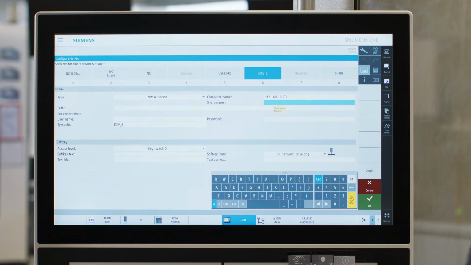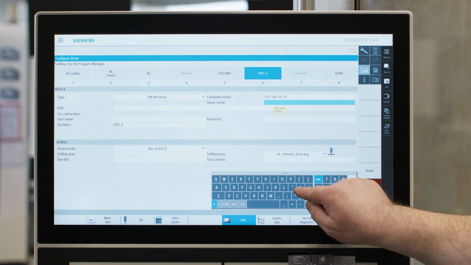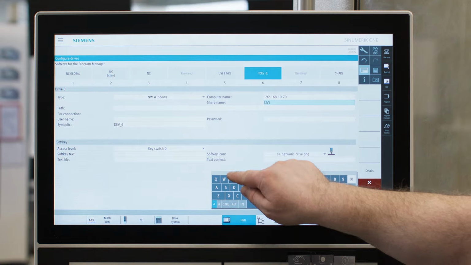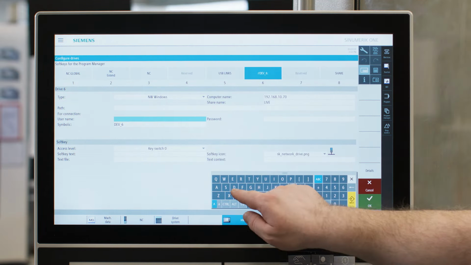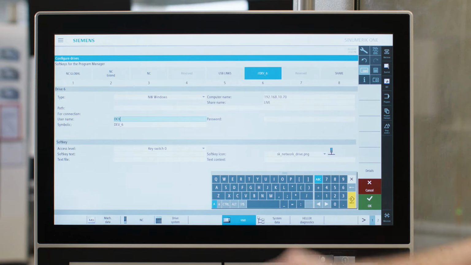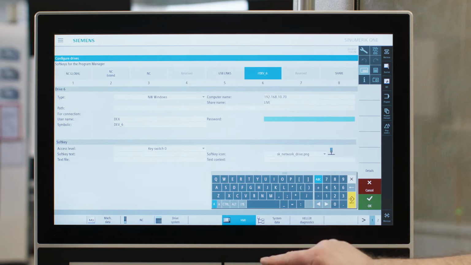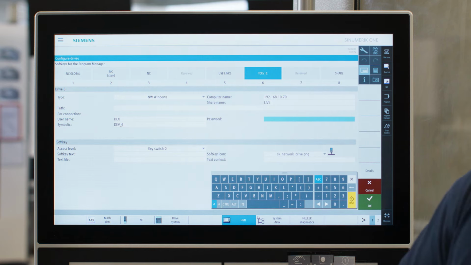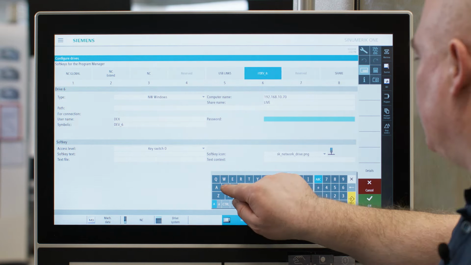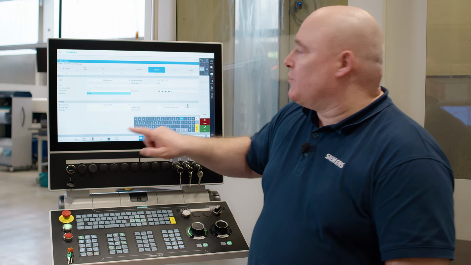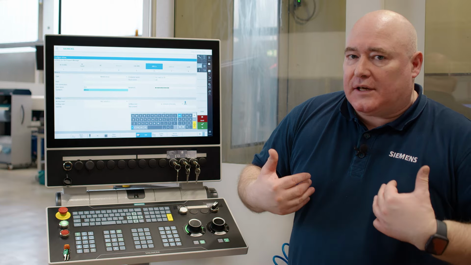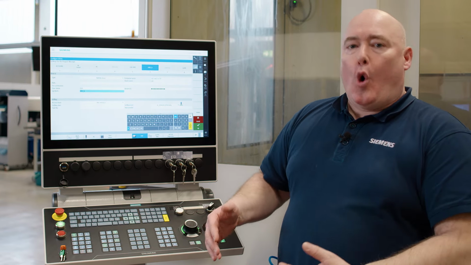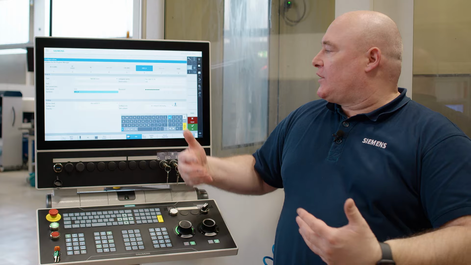The name of the shared network resource in this case is Live, as in SINUMERIK Live. Of course, I still need a username. In our case, that's Dex. And we also have to enter our password to verify ourselves in the network, to legitimize ourselves. And under a symbolic name, I can assign any name that I as the operator would like to assign in order to find my resource in the Program Manager.